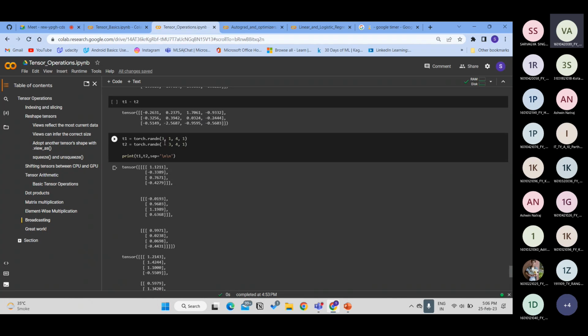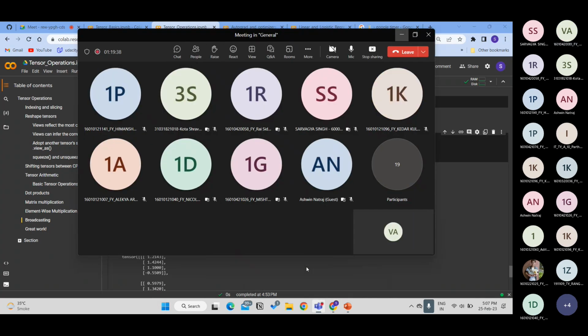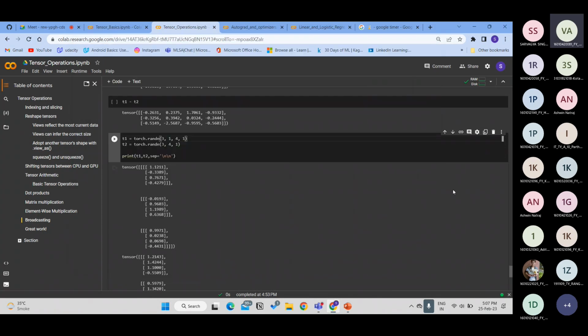Okay. Now something interesting we'll see. Say I have this. The dimension is 3, 1, 4, 1. Okay. And suppose I give you this. Now tell me whether I can add T1 and T2, which is 3, 4, 1. Is it possible? This is a 3 dimension. It is a 4 dimension. Is it possible or not? Okay, so I think it is a little confusing and difficult.